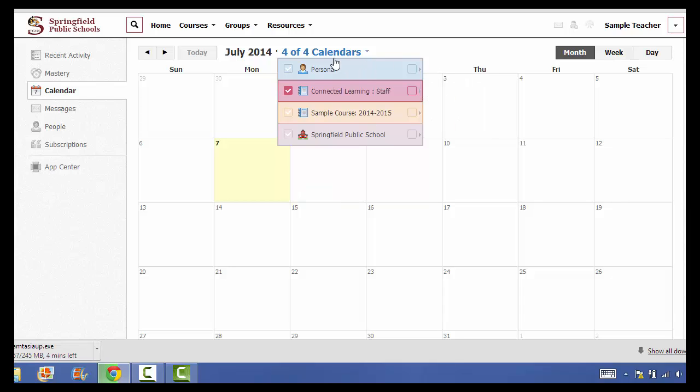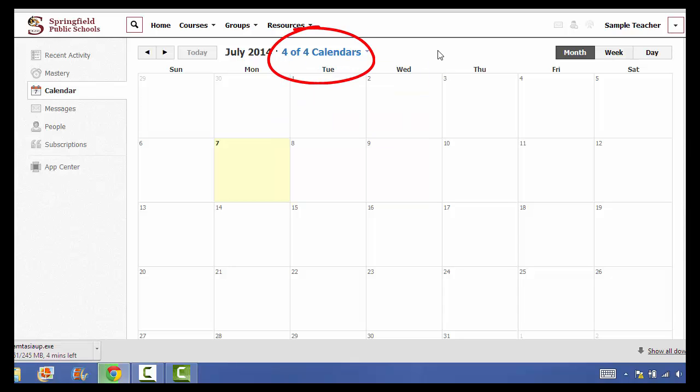So I'm going to be able to see updates from all of my different calendars on this one view, color-coded by the appropriate color that I've set up. So now it's showing 4 of 4 possible calendars. You can see that at the top. Okay, what you can add to a calendar, basically you have 2 options.